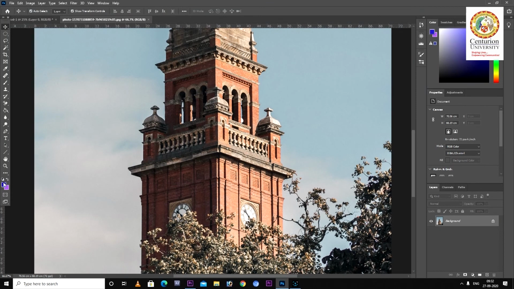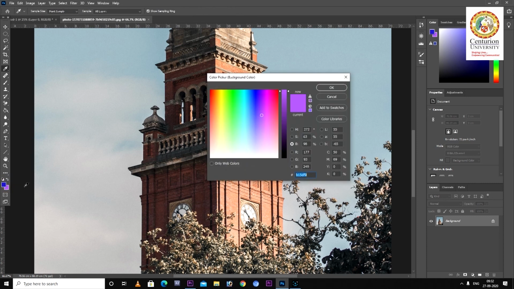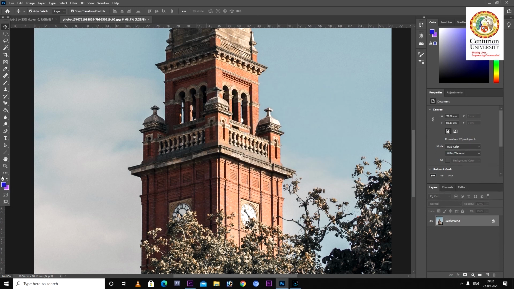Color boxes. The foreground color appears in the upper color selection box and represents a color that is currently active. The background color appears in the lower box and represents an inactive color.